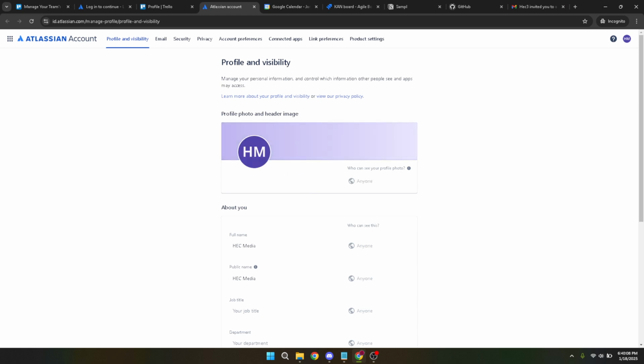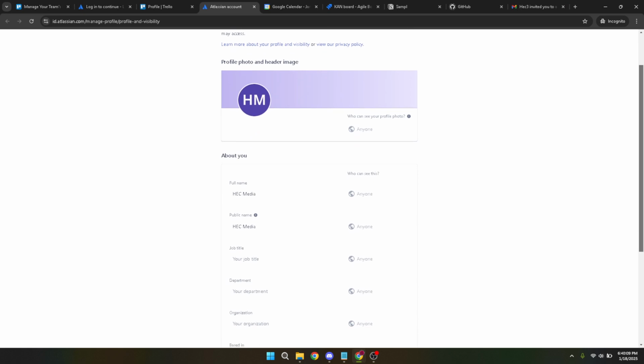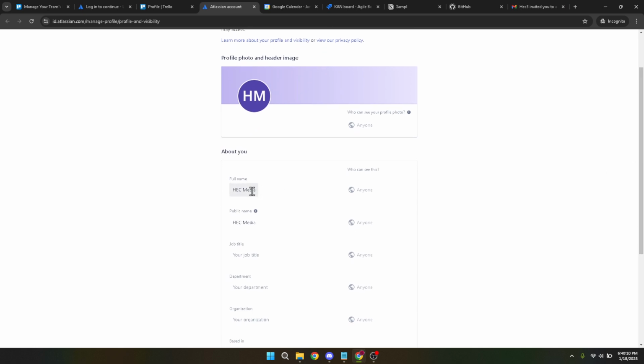After navigating to the Atlassian profile page, focus on the section titled Full Name. You'll see your current name displayed there. Click on it to make changes. Now you have the opportunity to type in the desired name that you want to appear on your Trello account. Make sure to double check the spelling and format to ensure it appears the way you want.